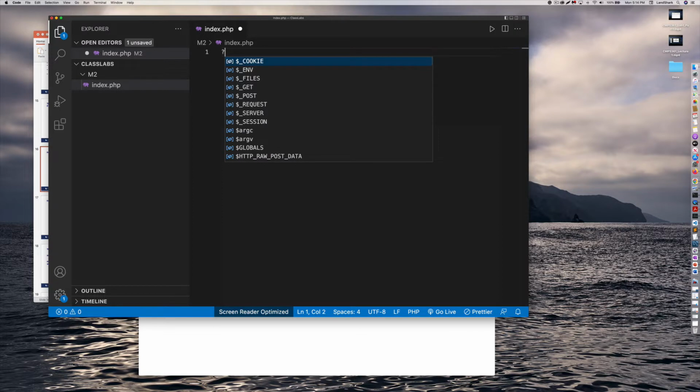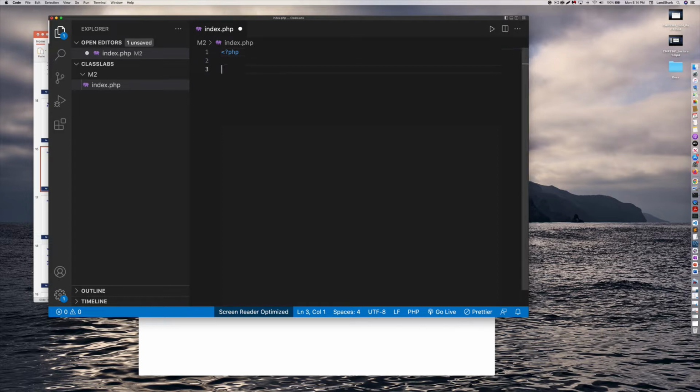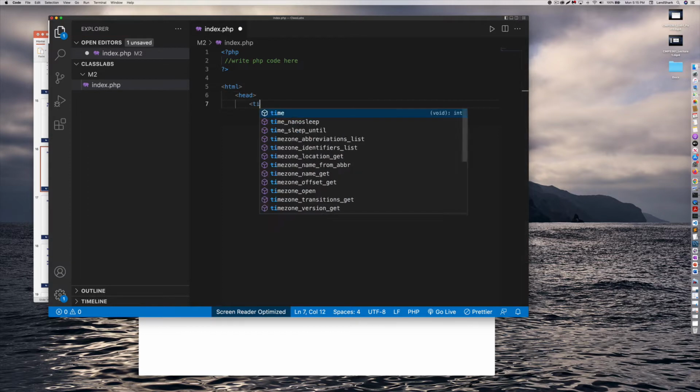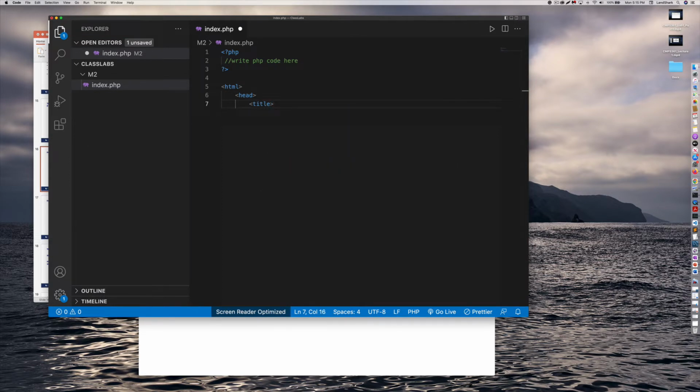What I could do right here is type in less than, then a question mark, and type in PHP. You see it's automatically asking, do you want PHP? And then I'm going to put a question mark and a greater than. That allows me to write PHP code here. And then if I do my HTML, I could come down here and just do my HTML. So we could put a heading, we could do a title. We'll just call it first PHP page.